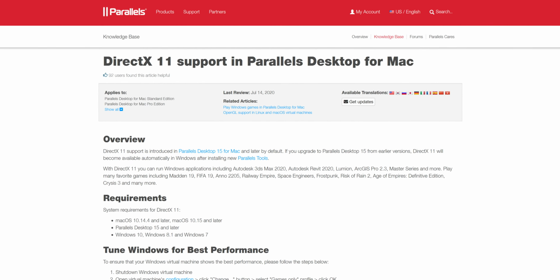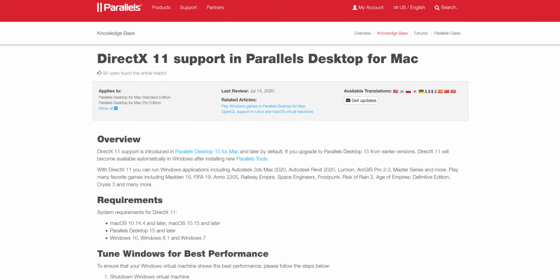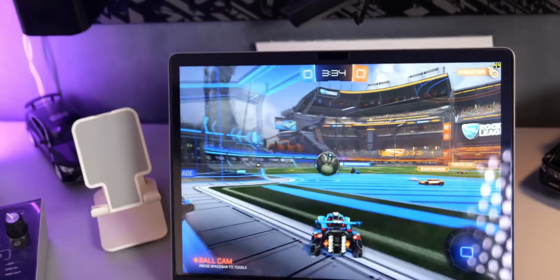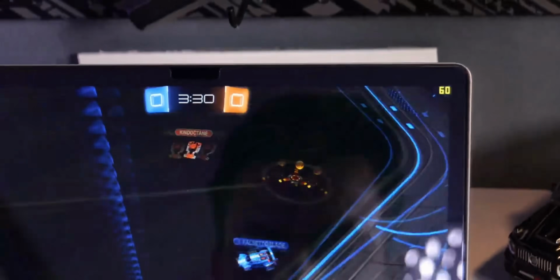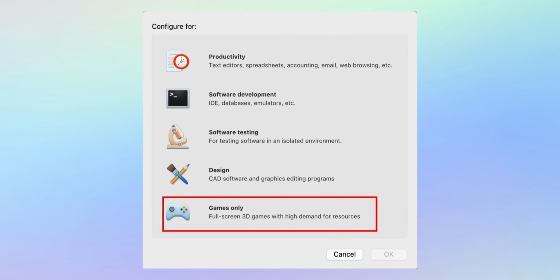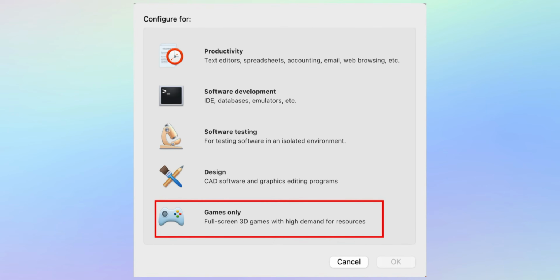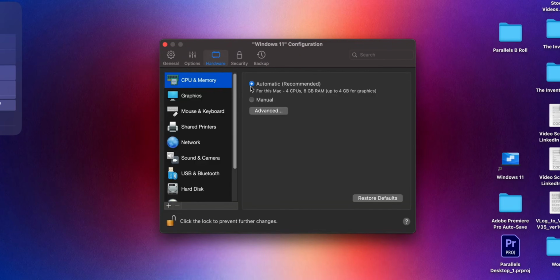While Apple Silicon Macs currently support DirectX 11 through Parallels, the optimization for the M series GPU means you aren't just limited to basic 2D games. You can run titles like Age of Empires, Rocket League, and classics like Skyrim with surprisingly fluid frame rates. Pro tip: when you set it up, use the dedicated gaming profile while installing. This automatically reallocates your Mac's CPU and RAM to give the virtual machine maximum power so your performance stays stable during the match.